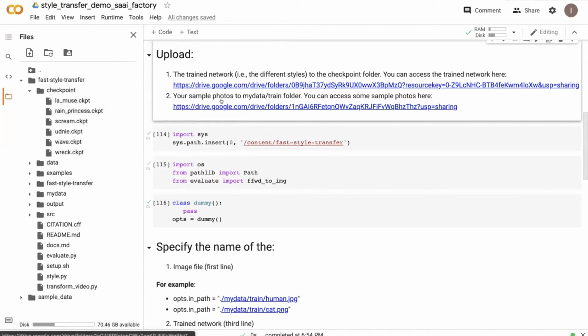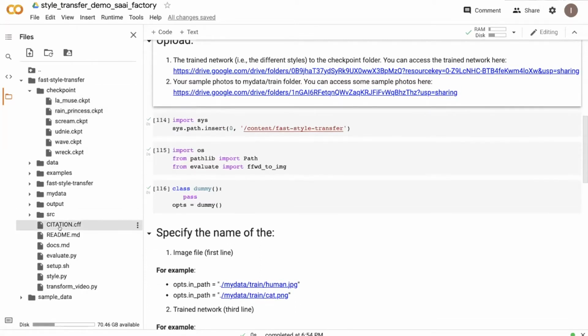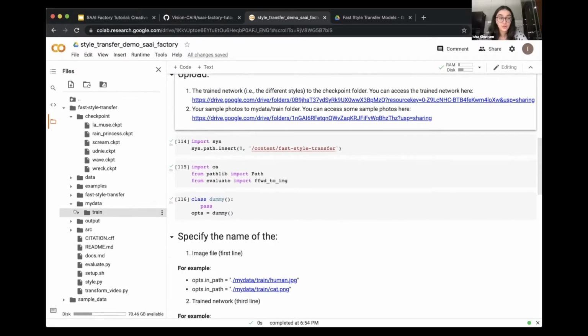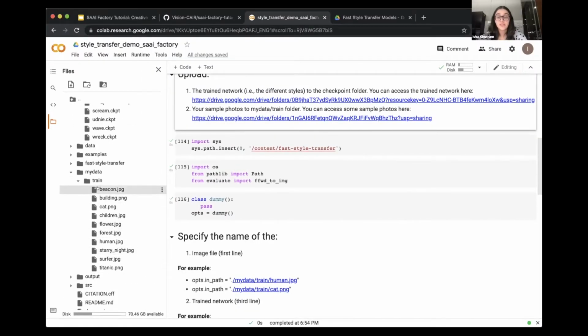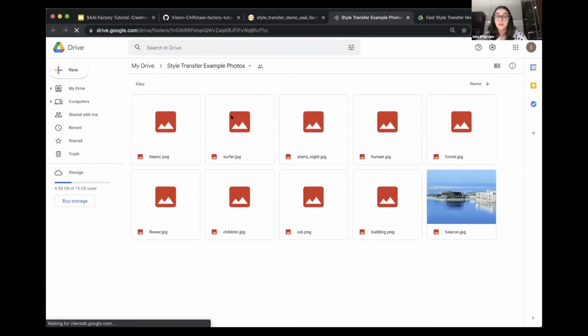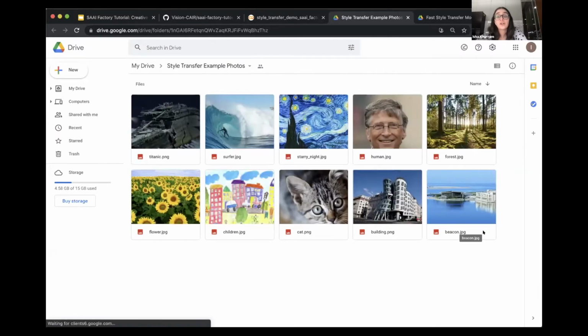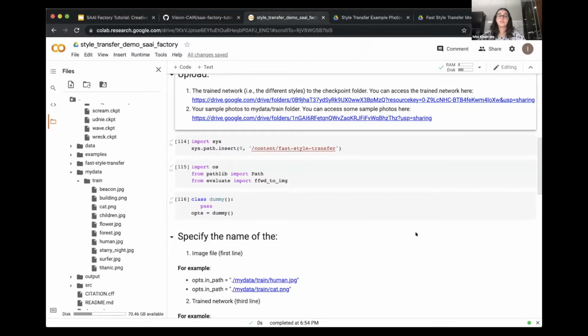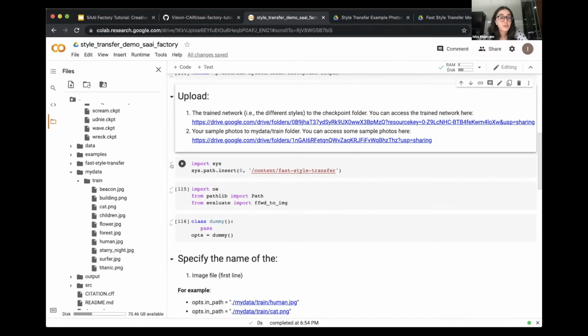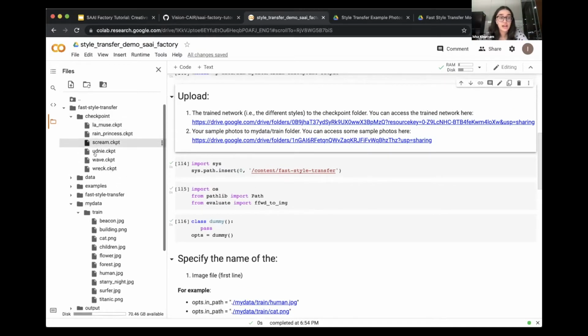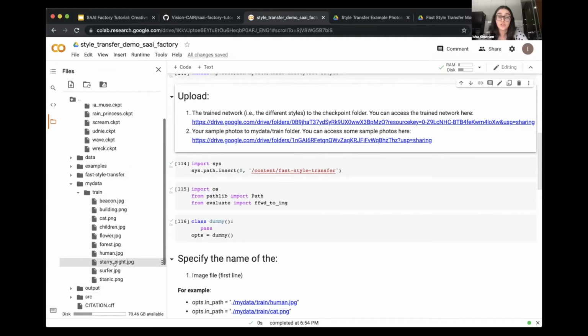And the next thing that I'm going to ask you to upload is your sample photos. So if you go to My Data and Train, I've already put some sample photos that you can access over here in this Google Drive folder. These are all the photos that I used in my presentation. As you can see, if you want to use your own photos, please feel free to. Just remember to use PNG or JPEG files because those work best, and then to rename the file to something very simple because you'll have to be typing up the file name later. So I went ahead and already did this, and you can see that I have 6 different train networks in my checkpoint folder and 10 different images in my train folder.